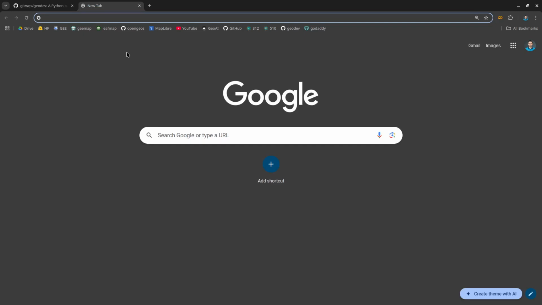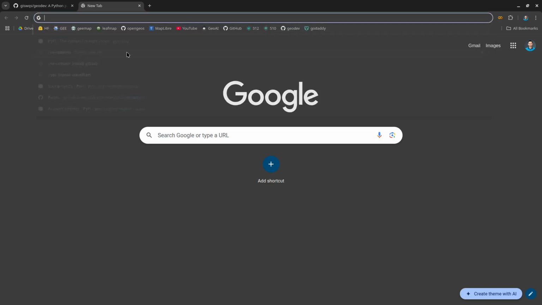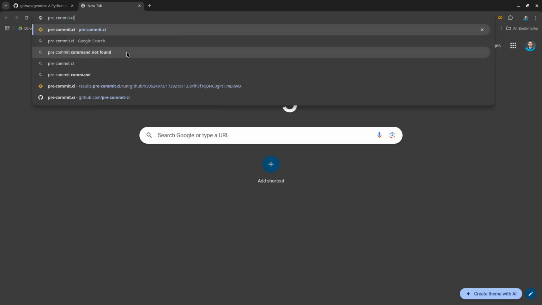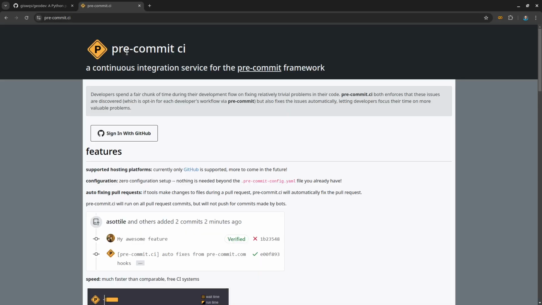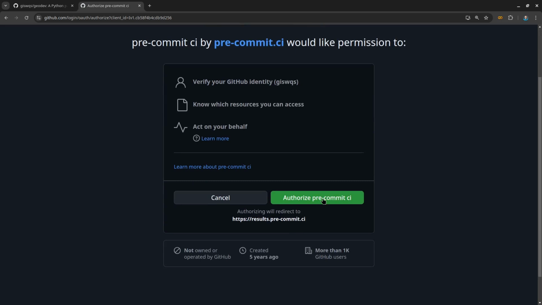Go to this URL. You need to follow me because otherwise you won't be able to set it up correctly. It's called pre-commit.ci, okay? You should come to this page. Yes? And then click sign in with GitHub. From here, just click authorize pre-commit CI. CI stands for continuous integration. Basically it's used in software testing and allows you to do all kinds of stuff automatically. So authorize.